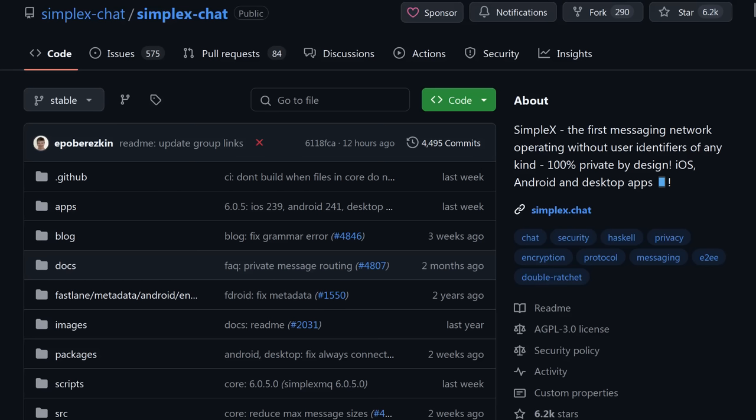And of course, SimpleX is open source. That's the most important feature for any private messaging app, because that allows you to actually verify these security claims, or allows one of your programming buddies to verify the security claims for you.